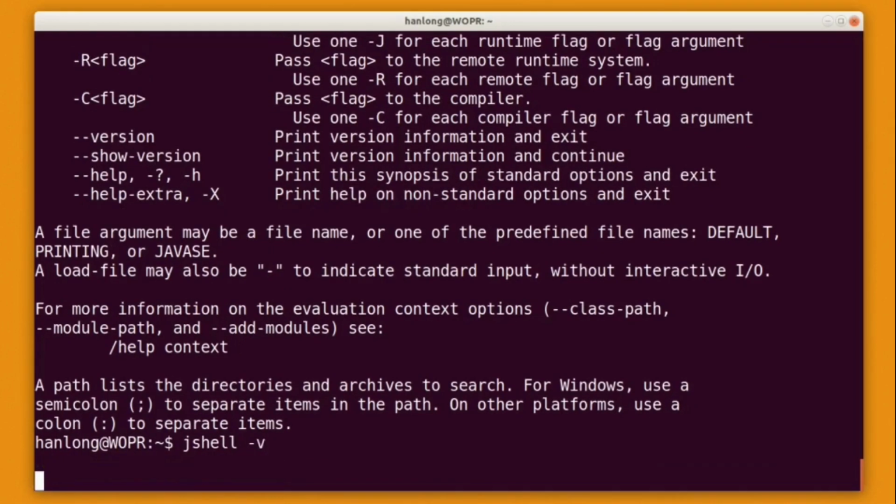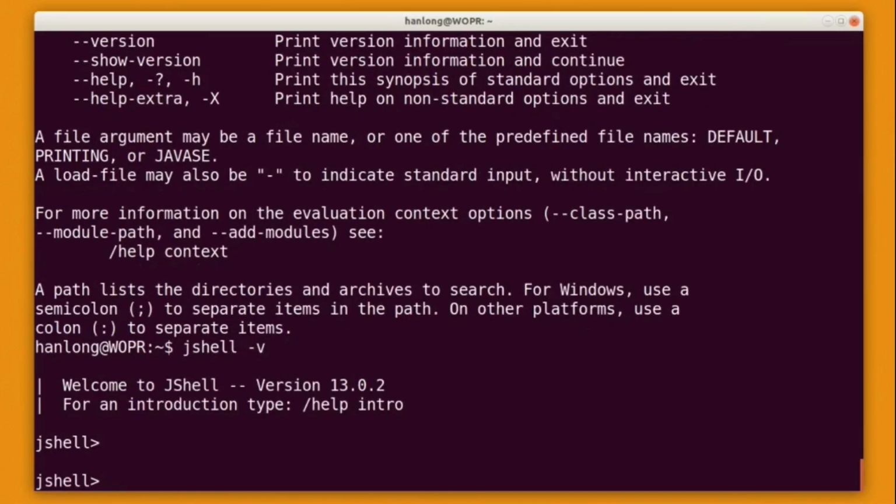Verbose mode. Oh, and this time you'll notice here it offers us some help right off the bat. It suggests that we try /help intro. So let's try that.